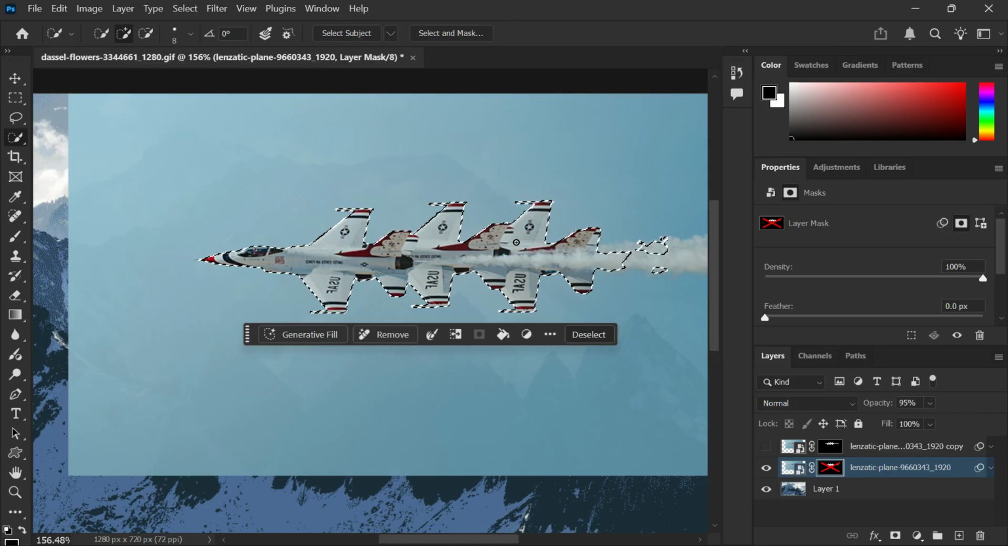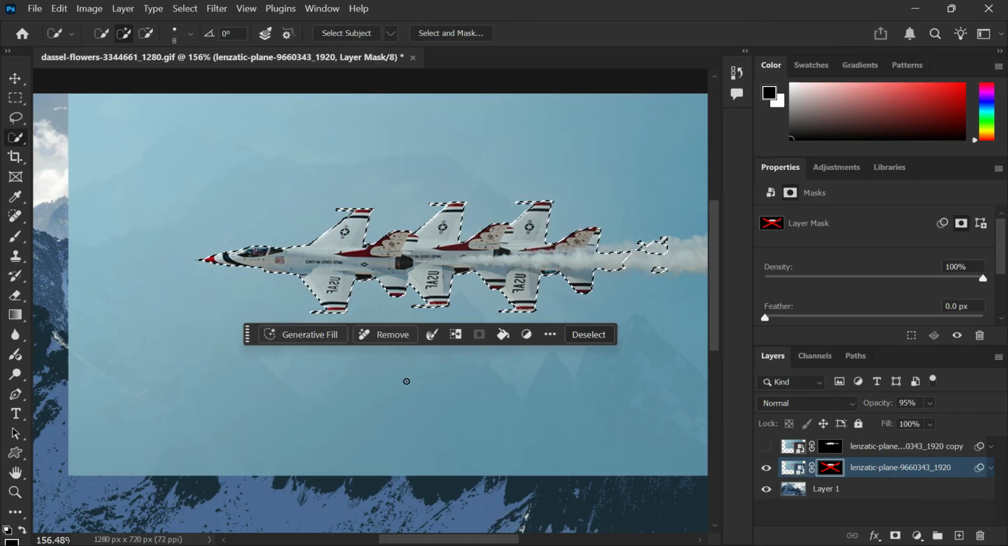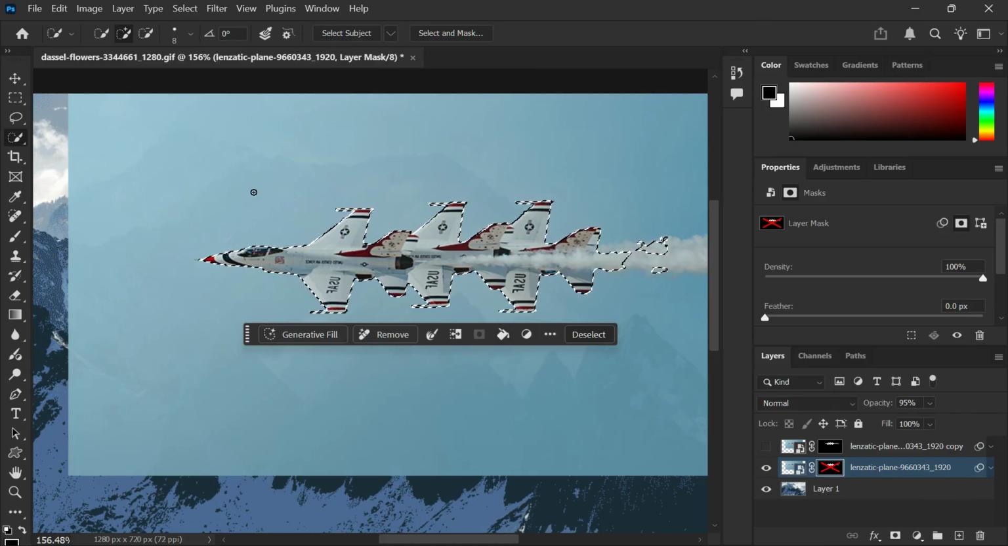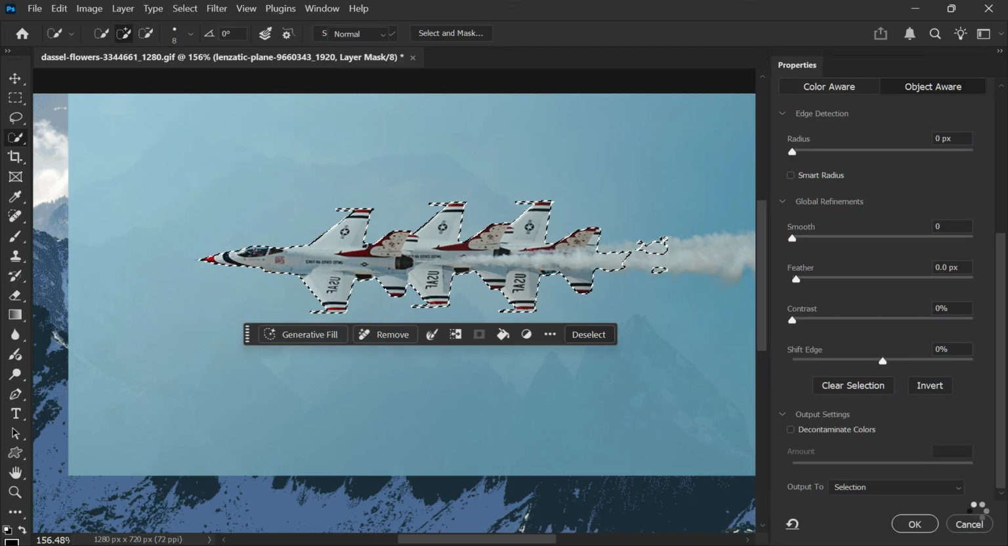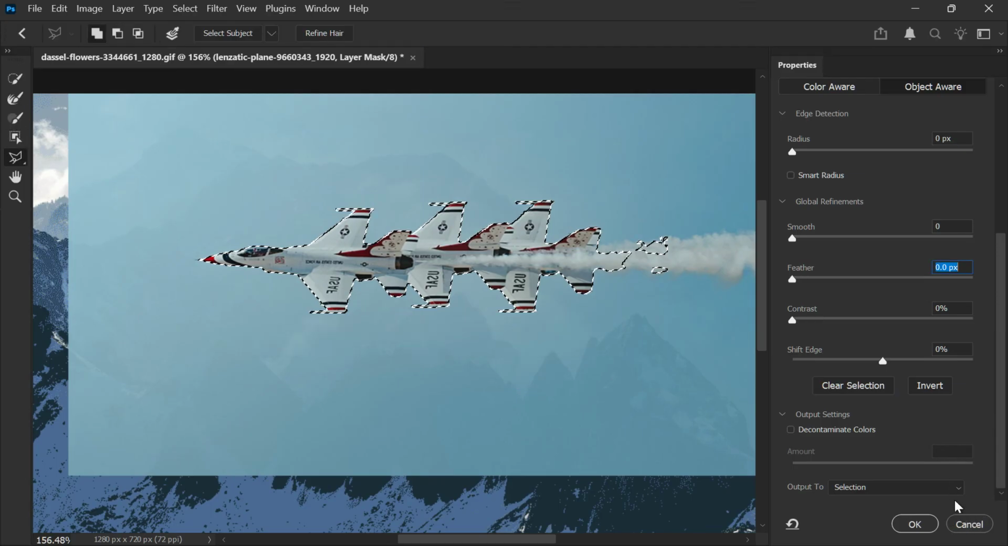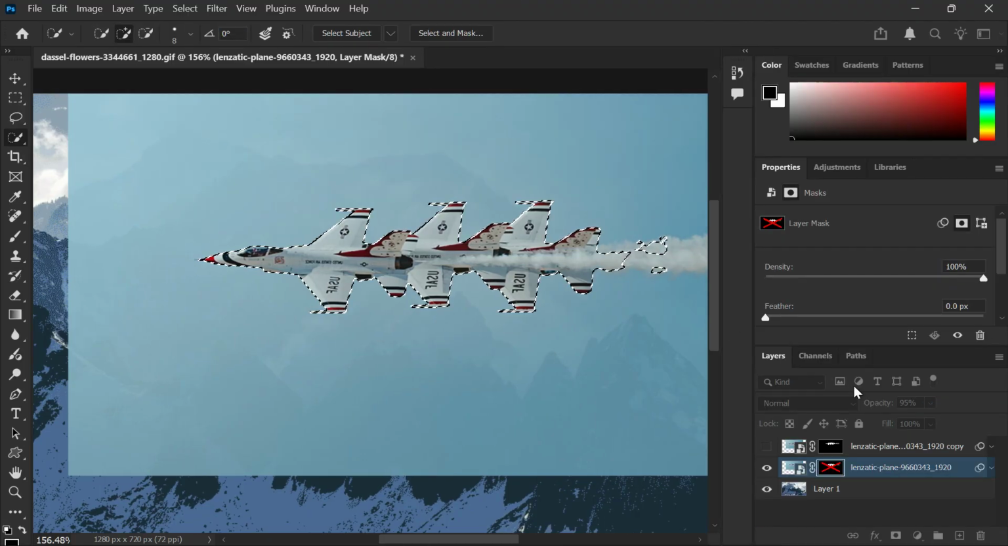If you want to improve the edges, especially around hair or detailed areas, click the Select and Mask button at the top. Inside this workspace, you can refine the edges and smooth the selection to make it look more natural. Once you're happy with the selection, confirm the result and return to the main workspace. Now that the subject is selected, we can remove the background using a layer mask.